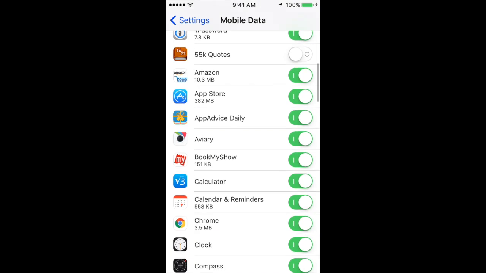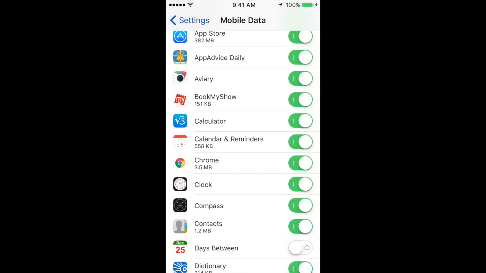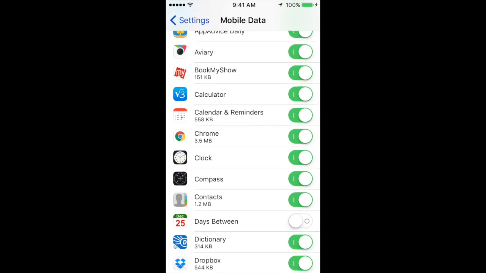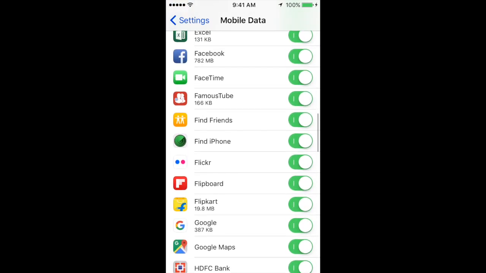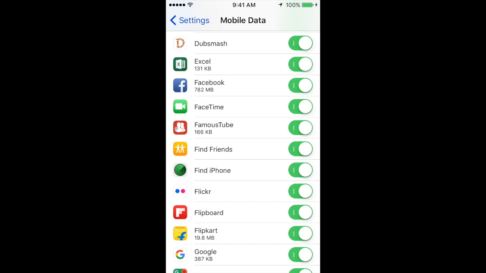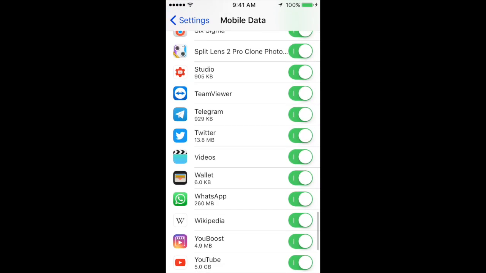There are a few applications which don't even need mobile data. Why would a photo editing app need mobile data, guys? Understand. Why would a calculator need mobile data? And trust me, it really matters. If you turn off mobile data for the applications which really don't need it, we will save a lot of battery life.